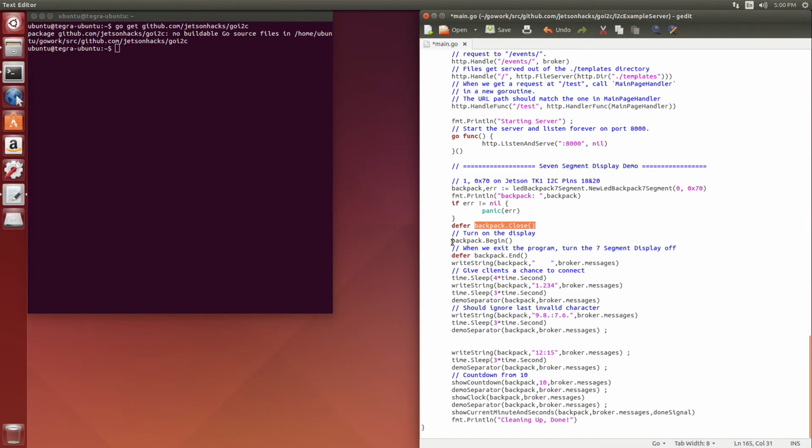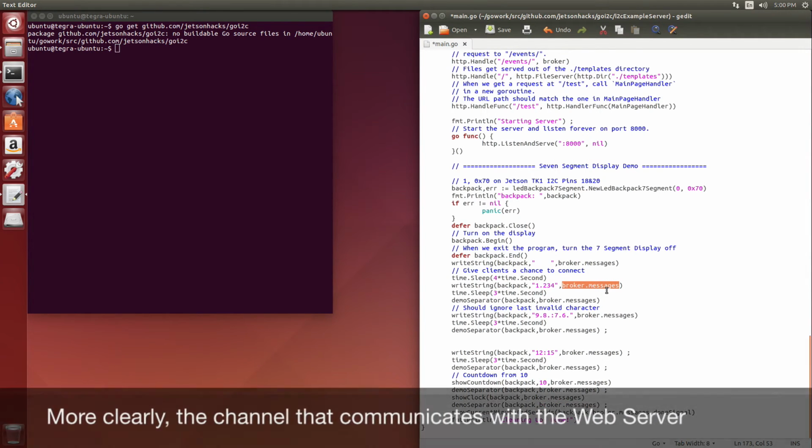We're going to turn on the display, and then we're going to write a string. And this is a blank string. We're going to wait a few seconds. We're going to write another string, 1, 2, 3, 4. And this is going to write it both to the backpack, which is a 7-segment display, as well as to broker messages, which is the channel that's running with the web server.